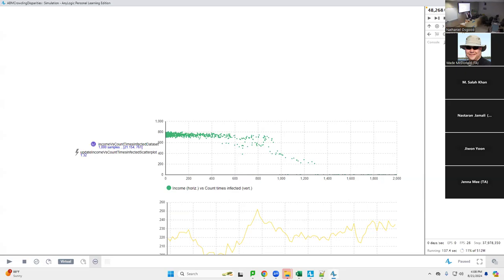Transmission is heavily dependent on the number of connections. That's right, as shown by the spread at the tail end. That's exactly right, yeah.